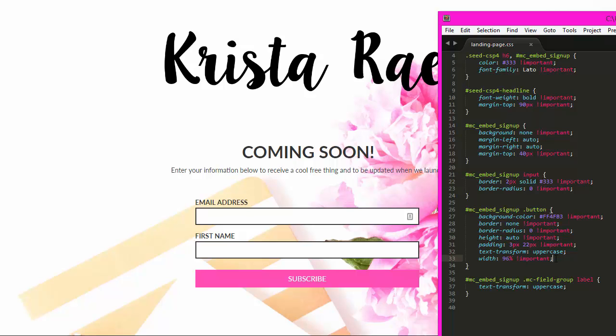This section is customizing the sign up button. So here I changed the background color to match my image. So to pink, you're going to want to change this to one of your own brand colors. I got rid of the border that was on the button because I wanted it to just be a solid color. I gave it square corners. MailChimp's default CSS limits the height, and I didn't want that, so I set the height to auto. And that way I was able to add this padding, which gave a little more space between the words and the edge of the button. So this space right here is what that was increasing.